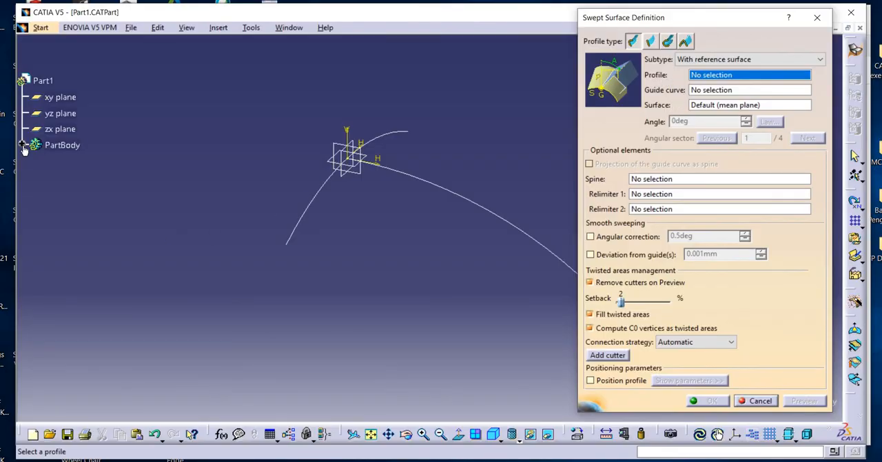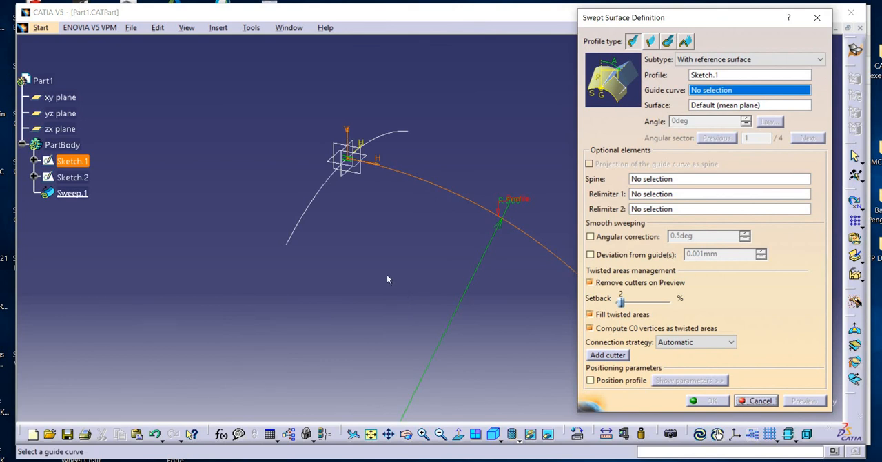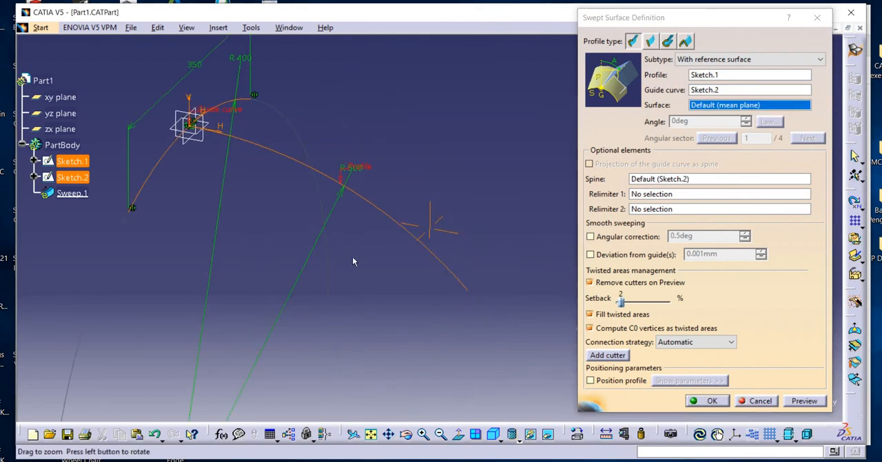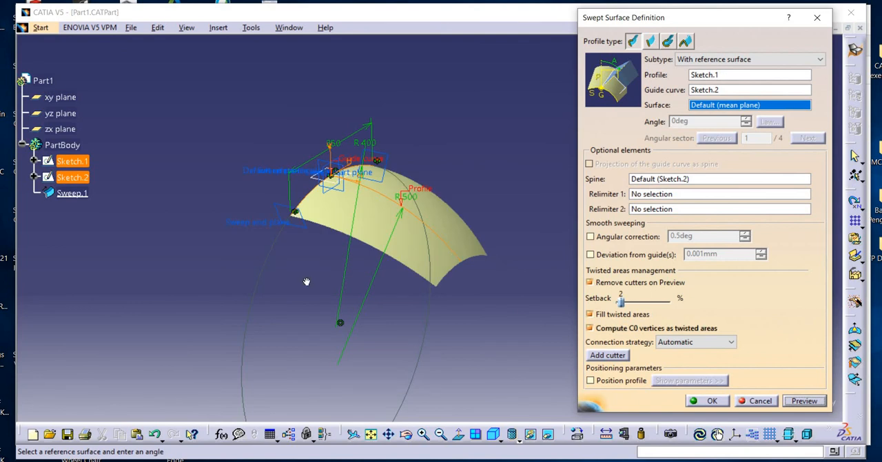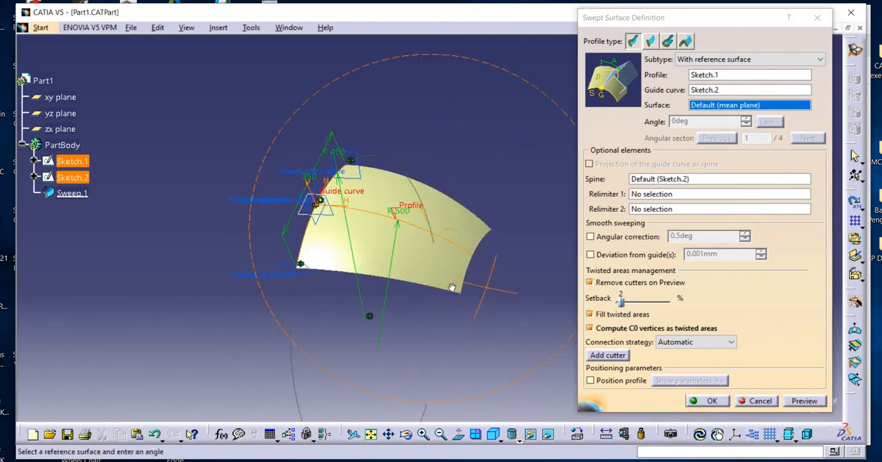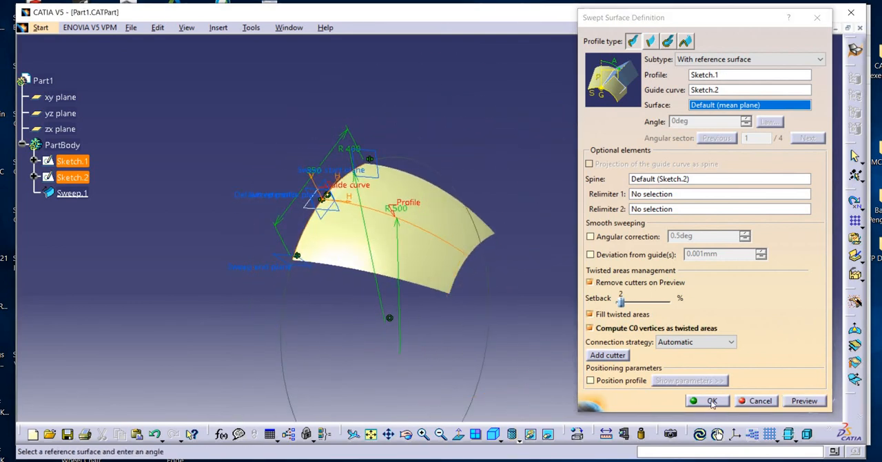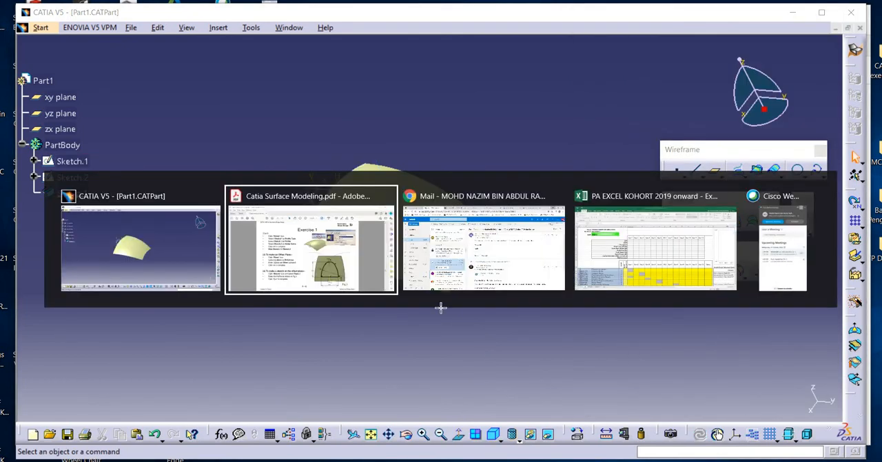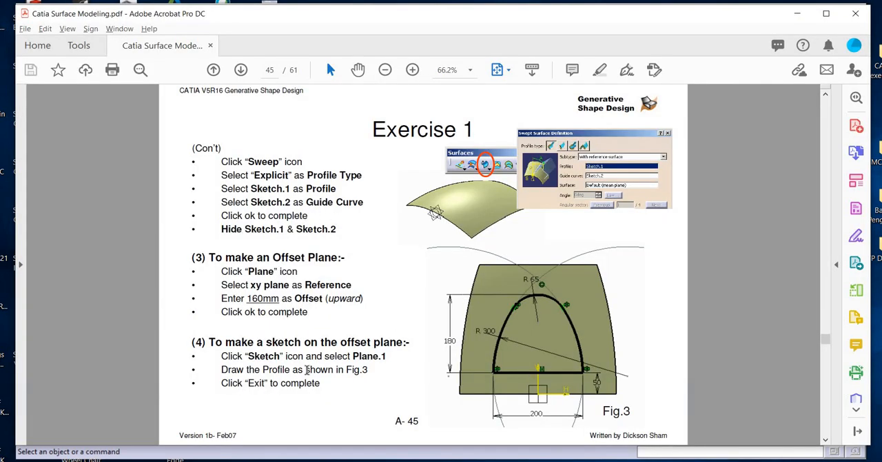Where is your sketch 1? You expand over here, this is your sketch 1, which is this one. This curve is your profile, and the guide curve is your sketch 2. Then you can preview it, and then click OK. See, right.